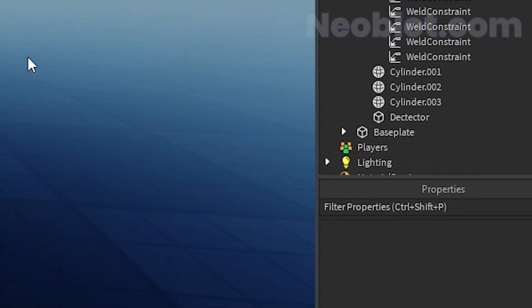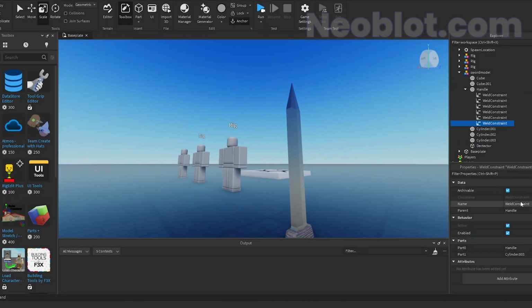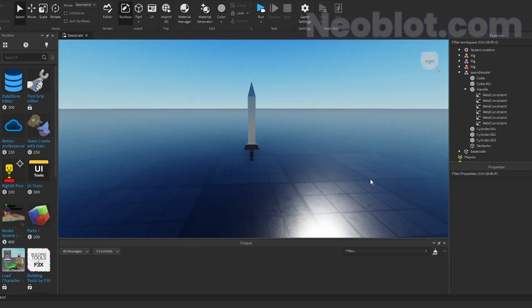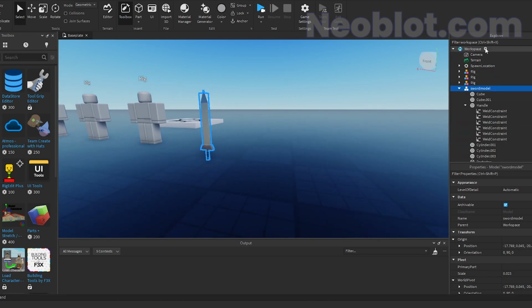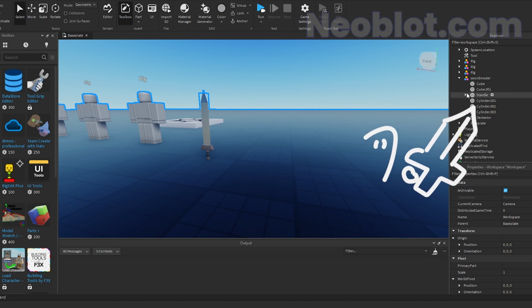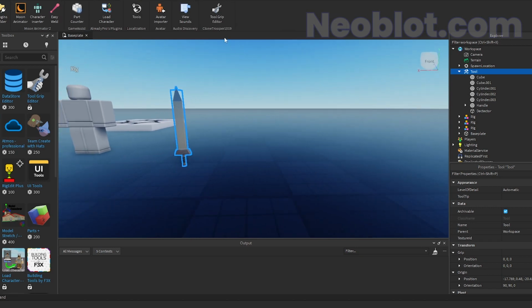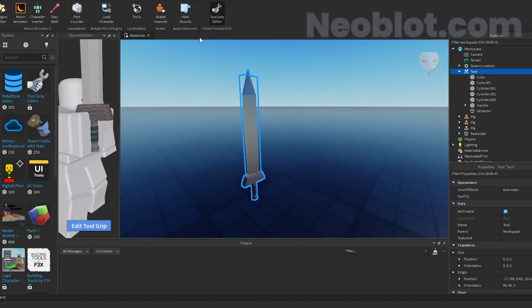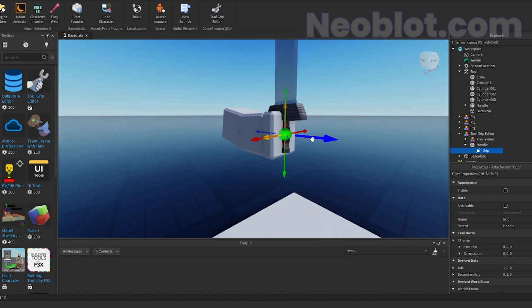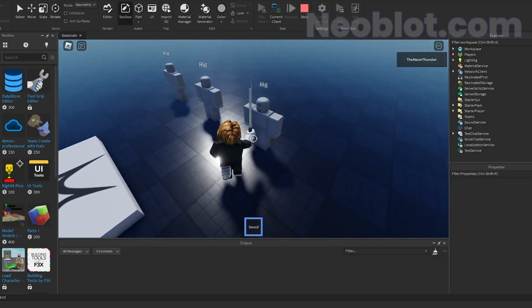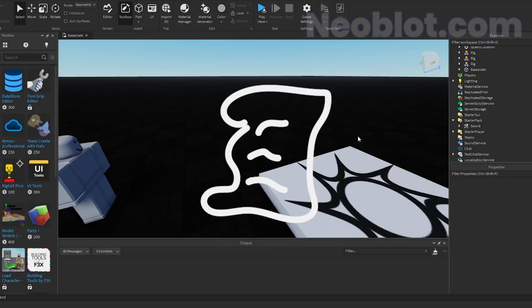Actually, I will name it detector and make it transparent, and add another weld to this. It's perfect now. The only thing left to do is to insert a tool, move everything inside into the tool, and use the tool grip editor. Actually, it's perfect, I don't need to edit. Now you see it's a sword, and it does nothing because I haven't scripted it yet. So now it's scripting time.